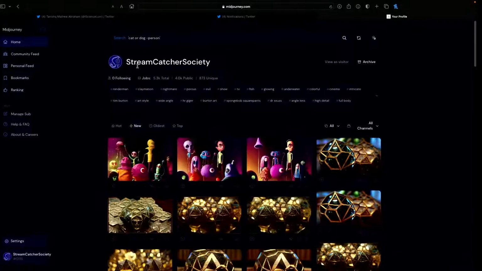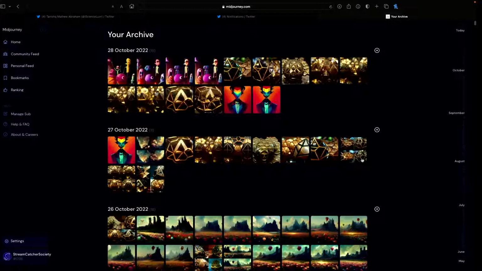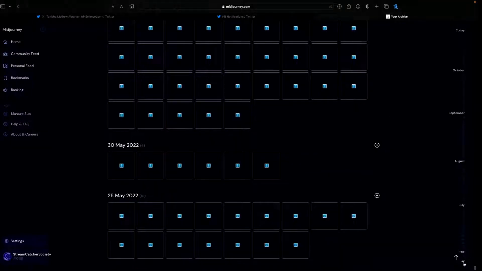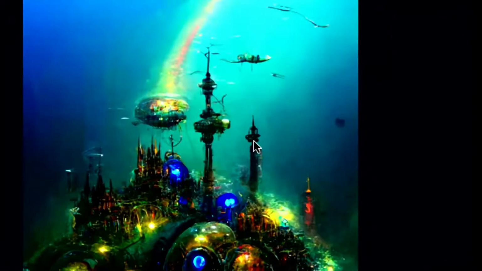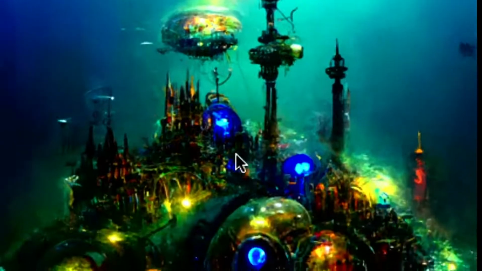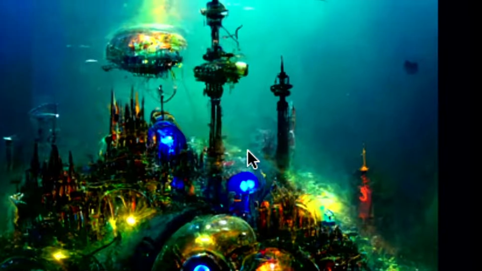And I mean, I go back, if you look into, where'd my archive go? Ah, there it is. In my archive, you will see we go all the way back to May of 2022. So my first output from Midjourney was this image right here. You can see kind of an underwater city.